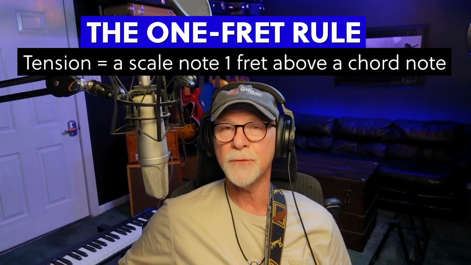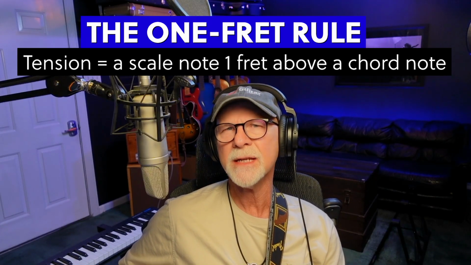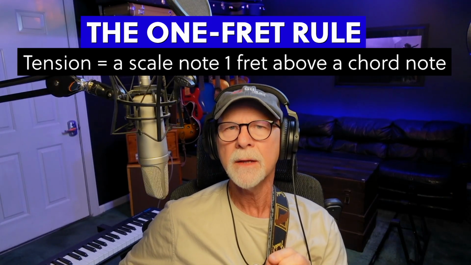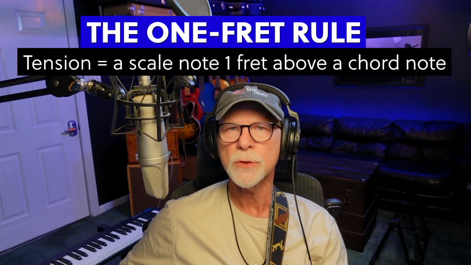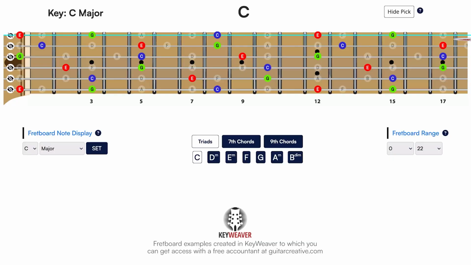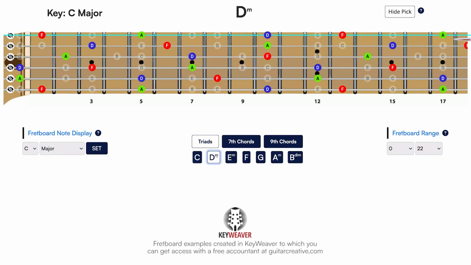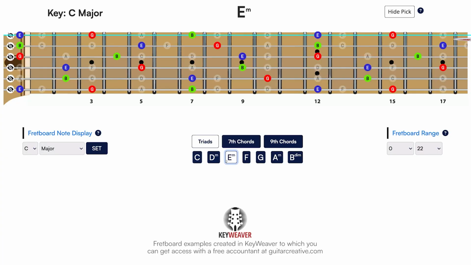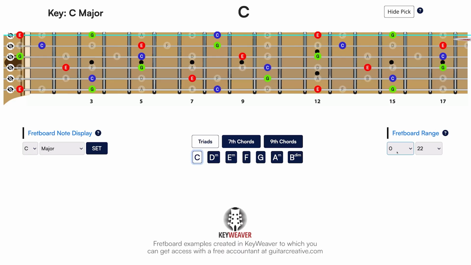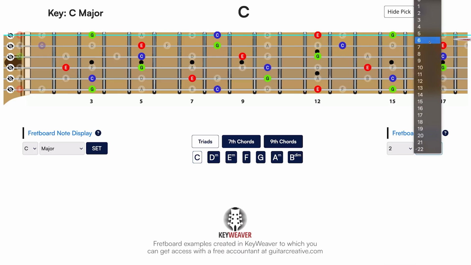You ready for this? If you're playing a solo and you sustain a note that's 1 fret higher than any note in a chord, you create lots of tension. In KeyWeaver, the chord notes are shown in color, while the other scale notes are semi-transparent. And that's so you can easily see the scale notes that are surrounding the chord notes all over the fretboard.